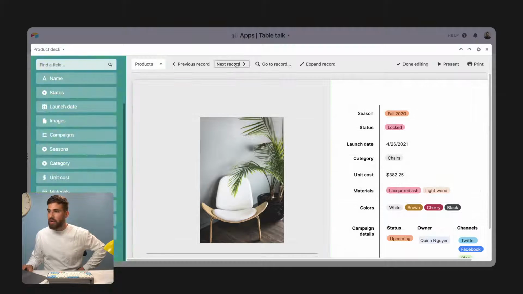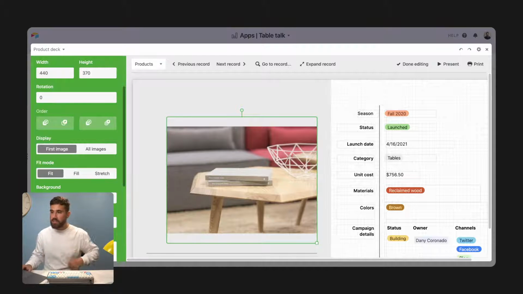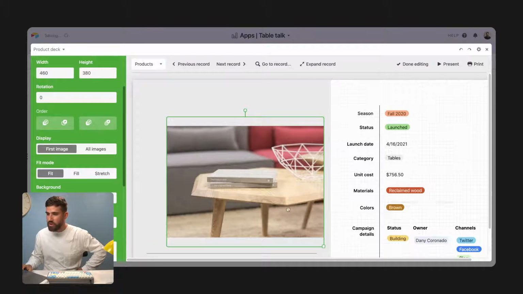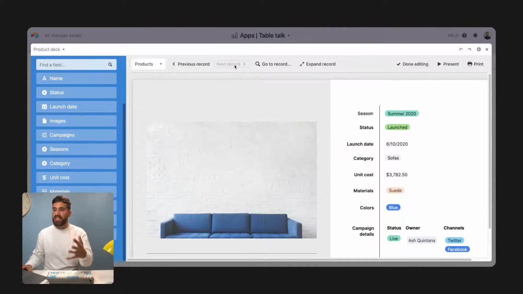And so now as I page through, you'll notice that season is there everywhere. And it's super easy to adjust. So maybe I want to make the image a little larger, like that. And then as I do that, you'll notice that that change is reflected across each slide in Page Designer.